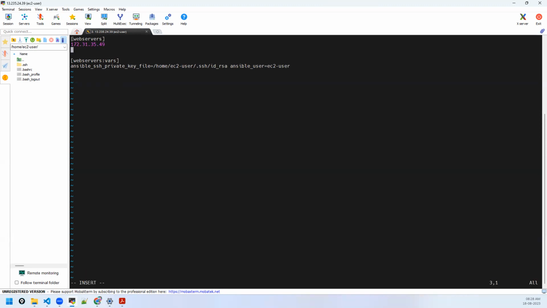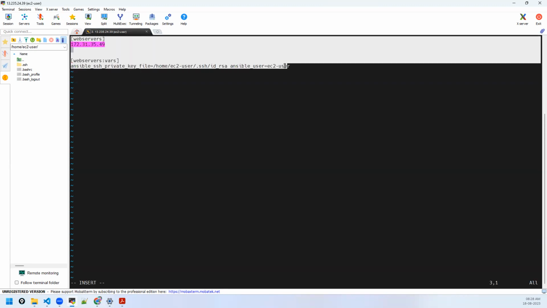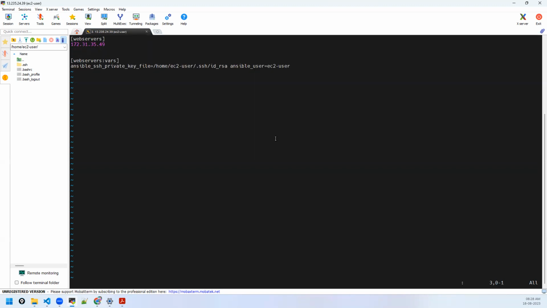I'm editing this file as an EC2 user. Let me know one thing. Here, I'm trying to create the host file. Let me try to create the host file here itself. You can create it in the default path, or here, Ansible inventory host.